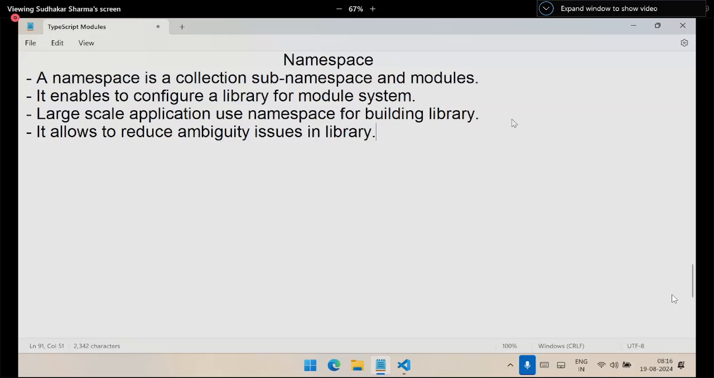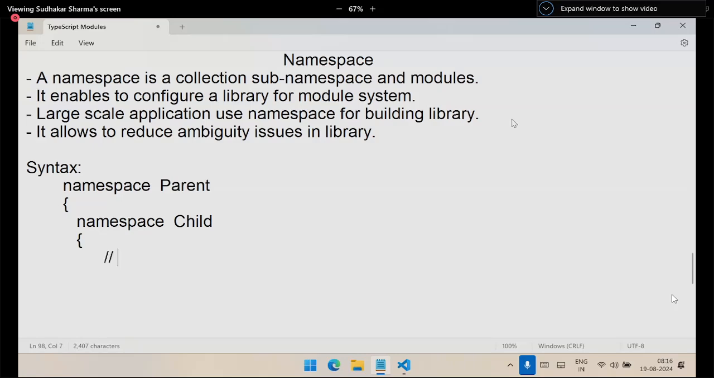But how do we configure it syntactically? We have a namespace parent, and we have a namespace child. In this, members means classes, contracts, templates, components, like this.